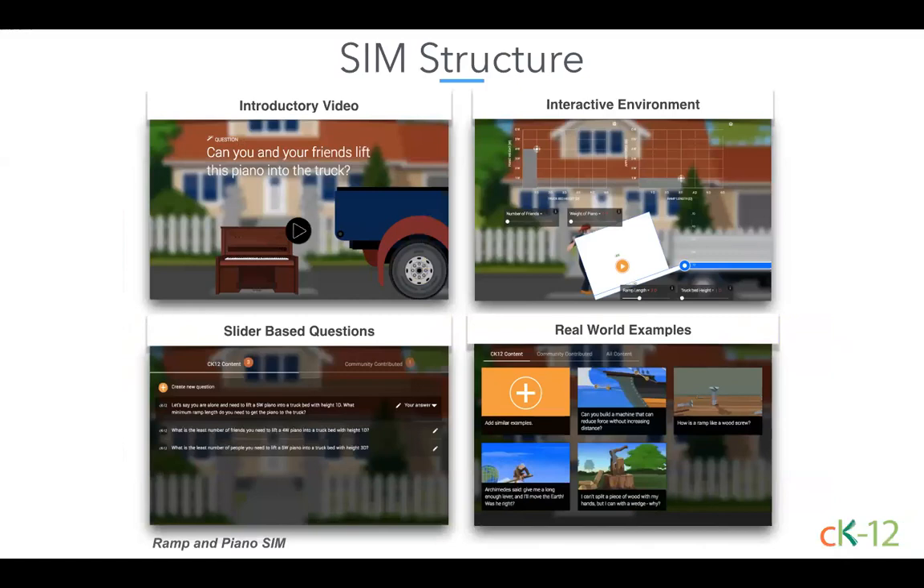Okay, so this slide shows some images of the 4 main windows in our ramp and piano sim. So this sim is about force, distance, and work, and how this relationship can be manipulated with a simple ramp. I used to begin my physics curriculum with investigating simple machines and think this is a great sim to introduce students to important concepts related to physics.